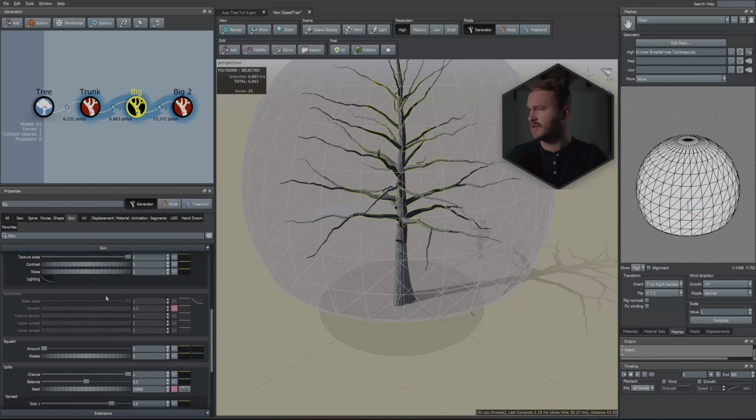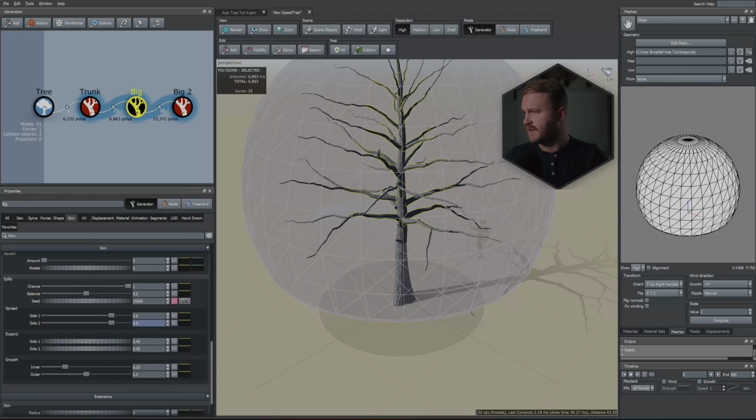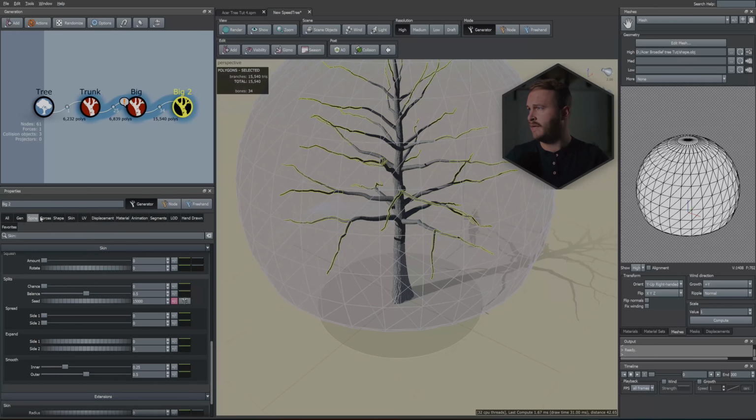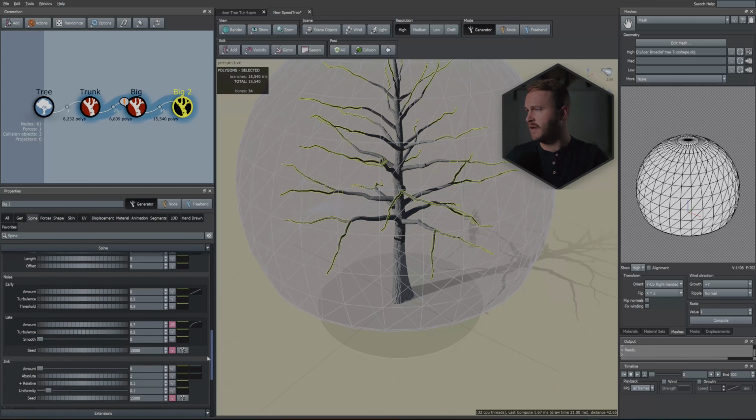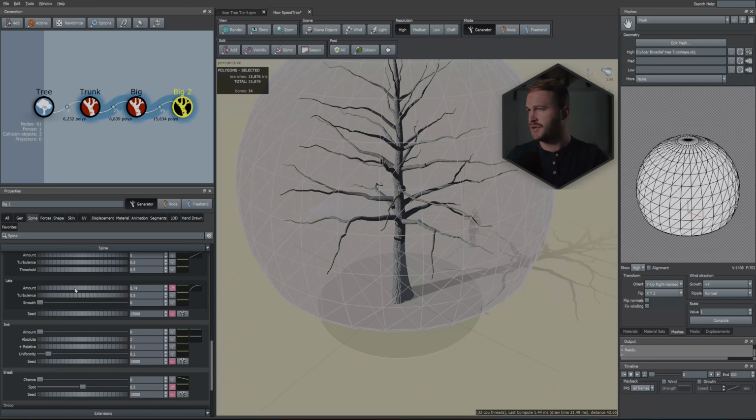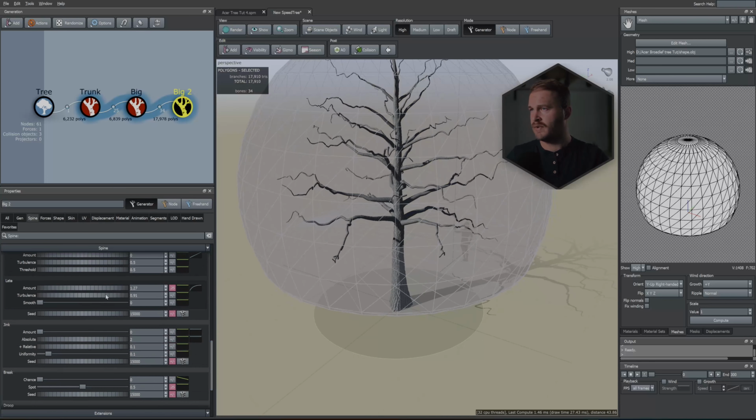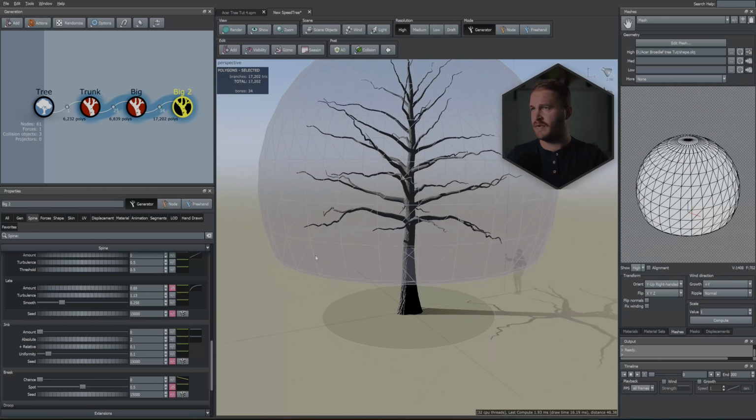Let's go over to the big branches again. In the skin tab, let's scroll down where we see the splits. Let's give this a random value. And in the spine tab, let's give this some more strength. And let's work with the scale, something like this, increase the smoothness. And let's work back now with something like that.